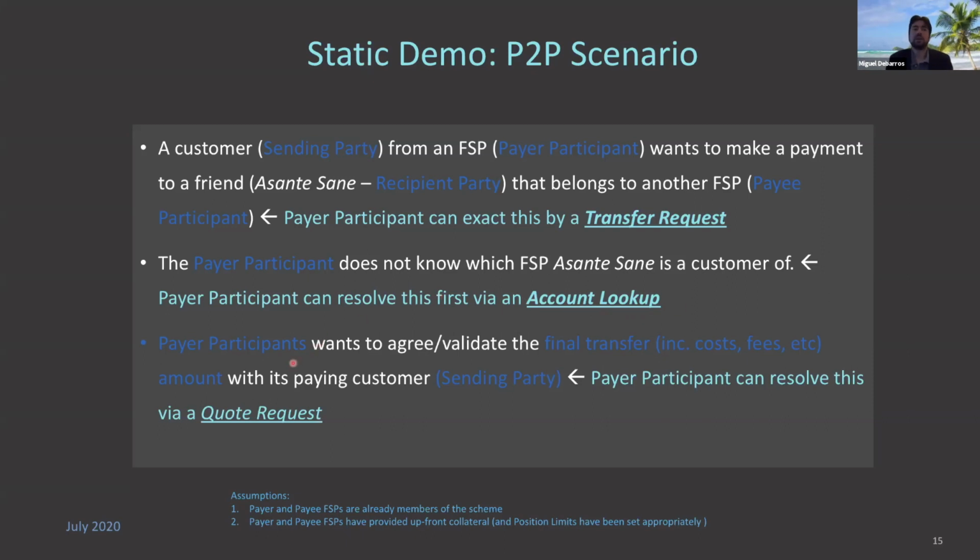And then on top of that, we need to have the agreement part of it. So we have the payer participant who needs to agree to or validate the final transfer costs, fees, etc., with the paying customer, the party, as well. So we need to also initiate the quote request. So basically the transfer, the account lookup, and the quote request.